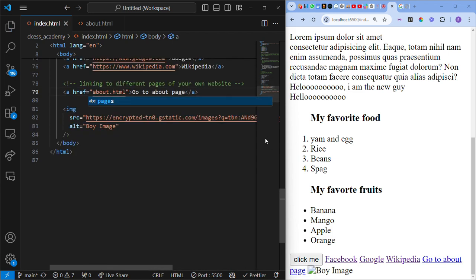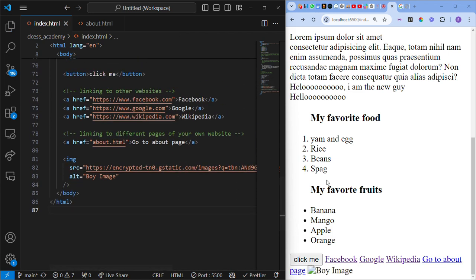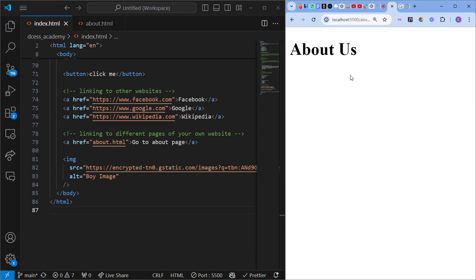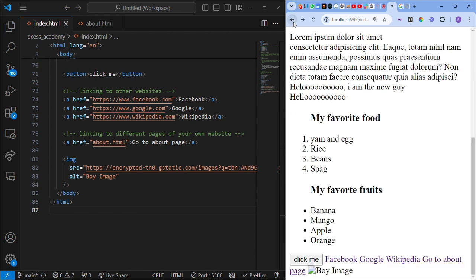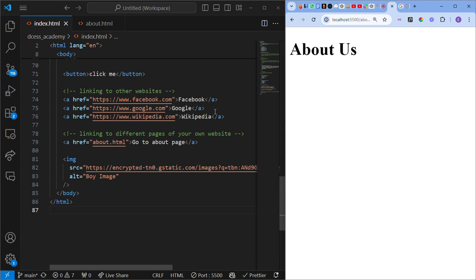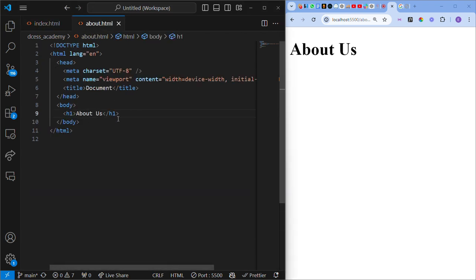By the time I save this and scroll down, this is what I'm having: go to about page here. When I click on it, it will take me to the about us page. So I can now go back. But not everyone knows how to go back this way. So the best thing to do, now that I've visited it, that's why the link changed from blue to purple, is to come back here and add an anchor with index.html.